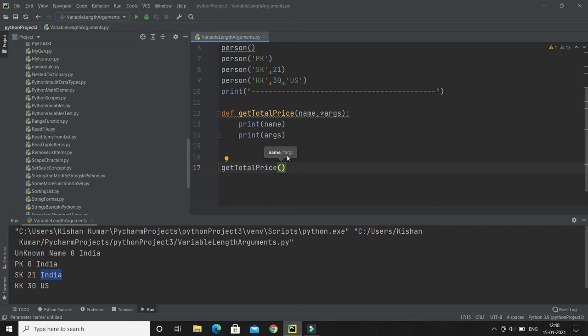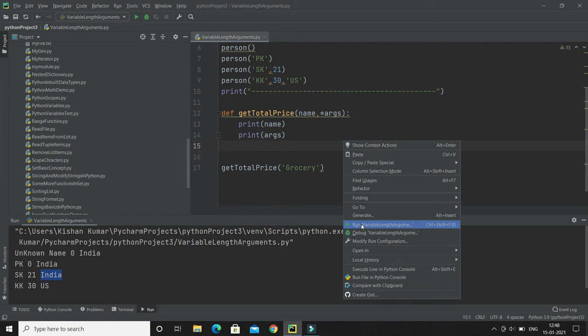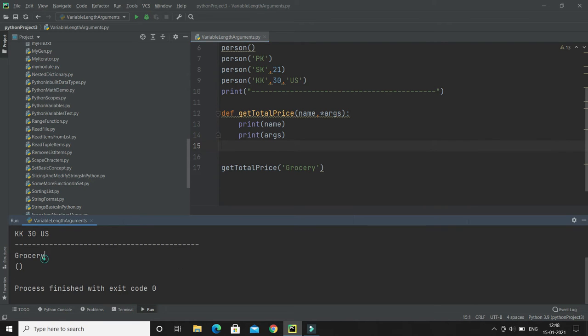Let's say I'm passing name as grocery, but I'm not sending a value for this. Then let's see what happens. Here grocery is getting assigned to this variable, but we did not send a value for the variable length argument, so it is just printing the empty tuple, right?